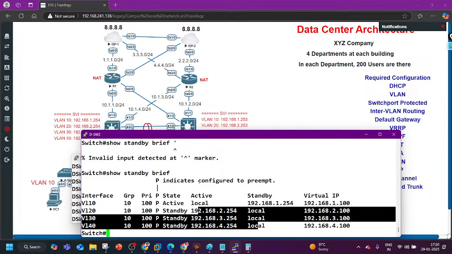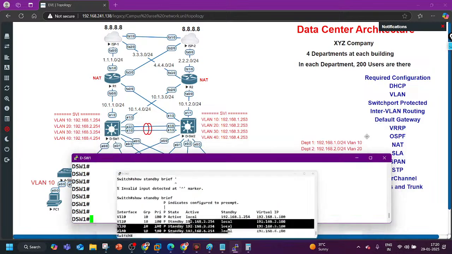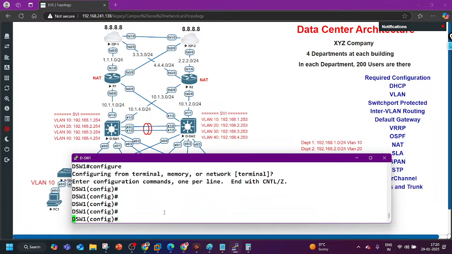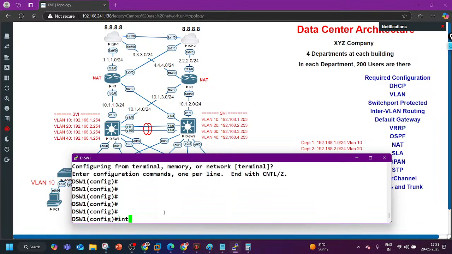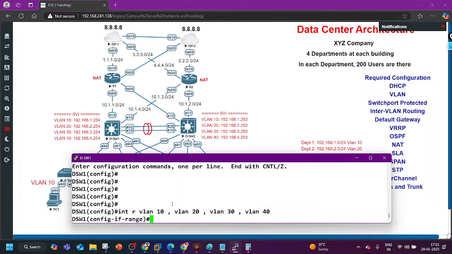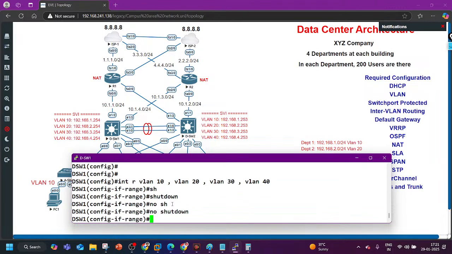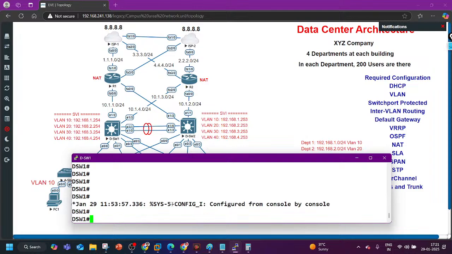So you can do one thing here. You can turn off the interface and then turn it on again, shut and no shut the interface once. In the simulation, the interface change for VLAN and 30 and set. Now switch.